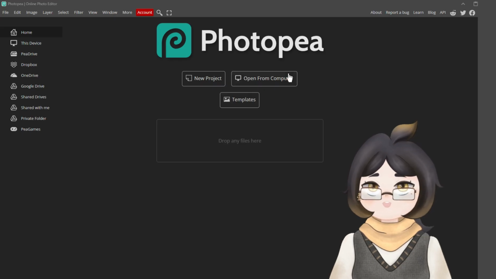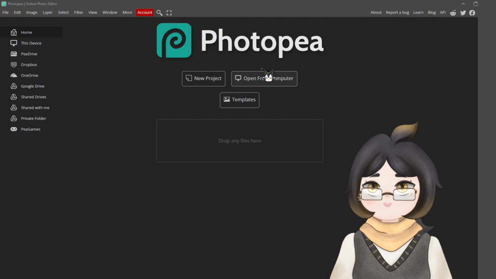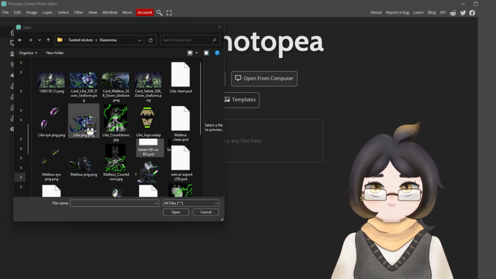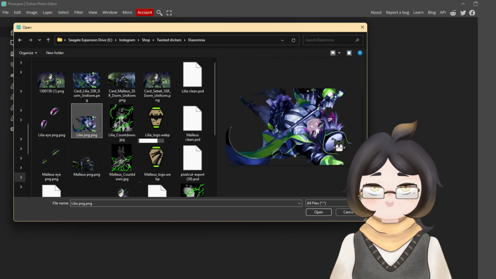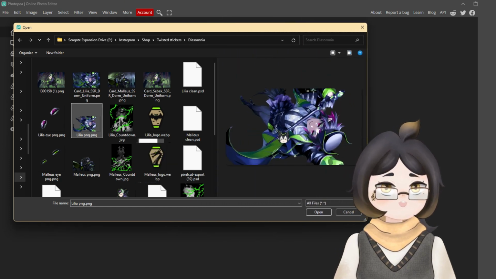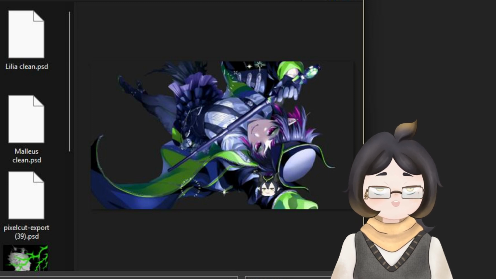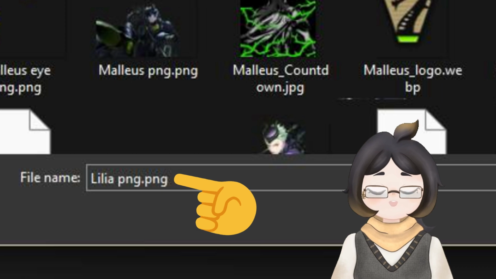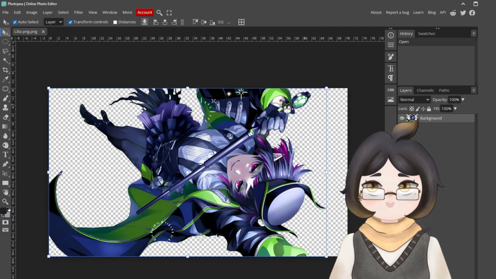After opening Photopea, you will be greeted with this interface. To open the wanted picture, click on Open from Computer, find your file, and have it ready. To have this tutorial work in the best possible way, do make sure the image you are working on is a transparent one, meaning an image with no background and is formatted as PNG. Ta-da! It is imported and ready for us to work with.